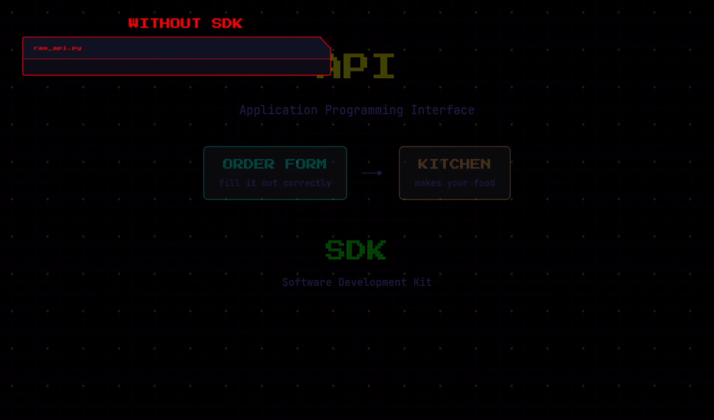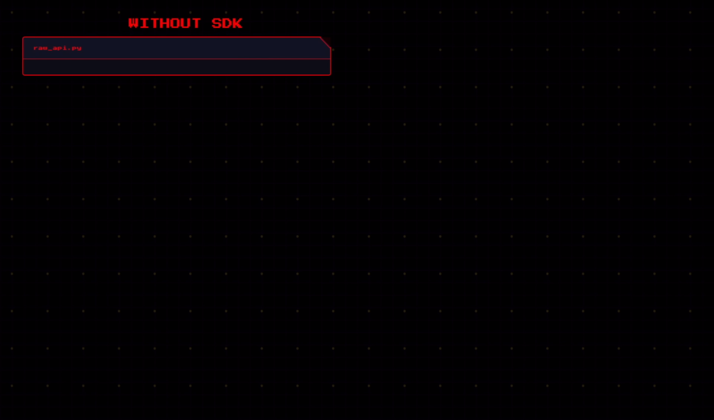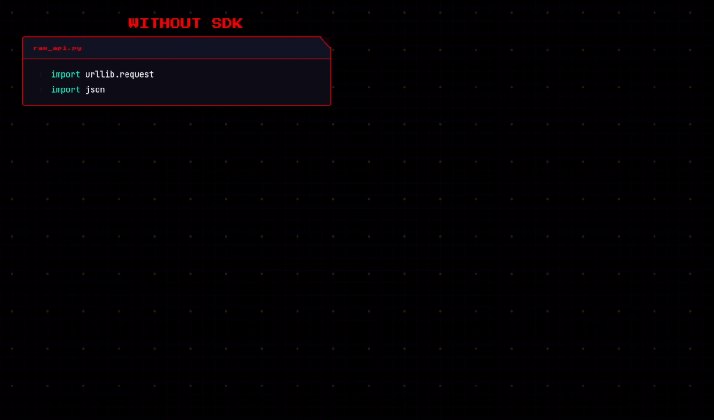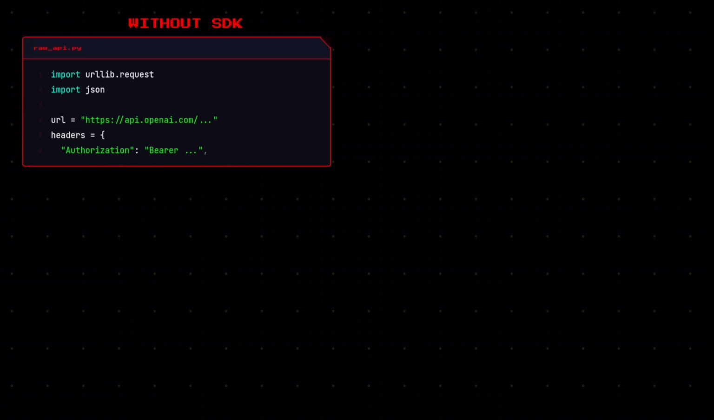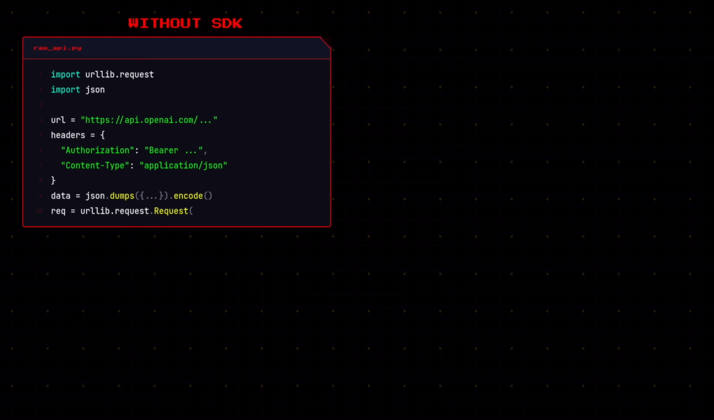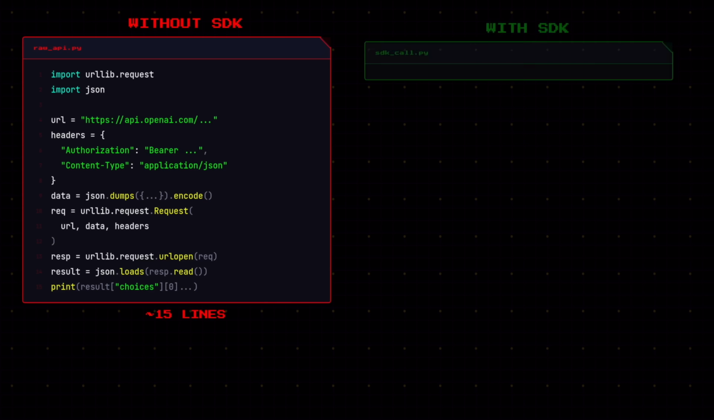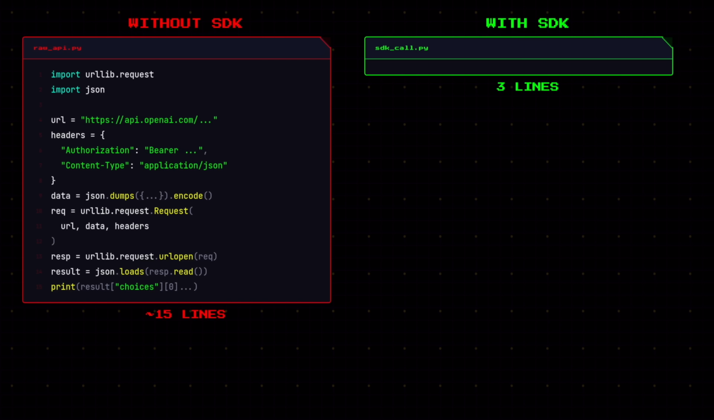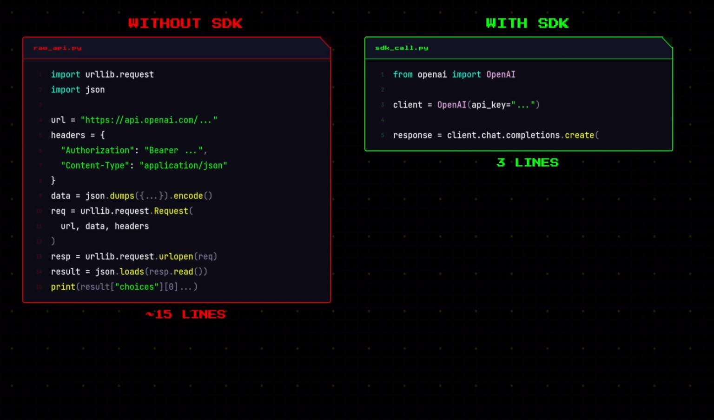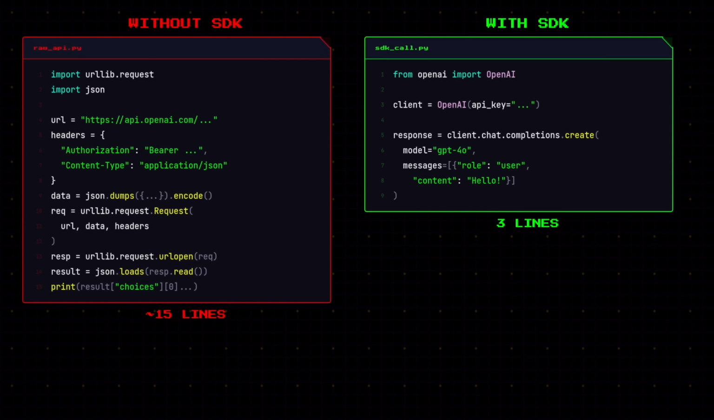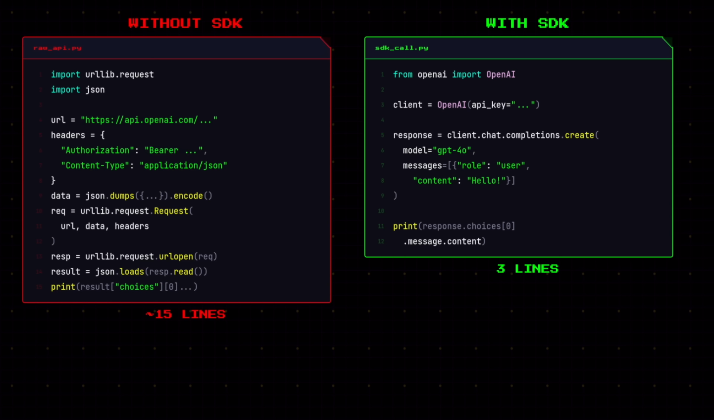Without the SDK, talking to the API looks like this. You import urllib, manually build the HTTP request, set headers, encode JSON, decode the response. About 15 lines of boilerplate just to ask a question. With the SDK, 3 lines. Import OpenAI. Create a client, call chat completions, create. The SDK handles the HTTP, the headers, the JSON encoding, and error handling for you. Same result, far less noise.